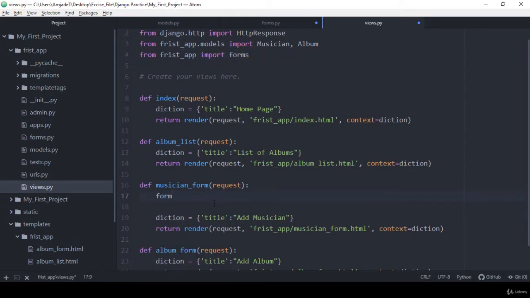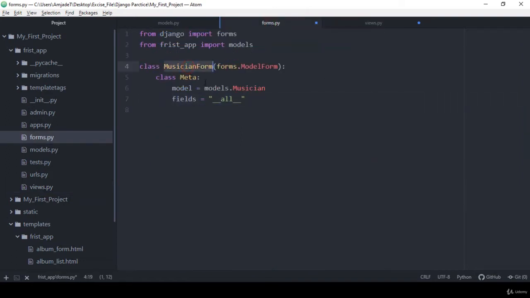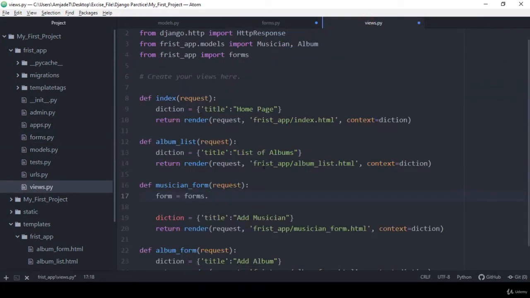With this form, I first of all create one object, and I just name that form object. Here in our form area, I define that name as musician form, right? So that is actually our class. Now I just simply copy it, and here I created one object for this one. That is our musician form object. So here I just simply define it, and now we have to pass it, right? We have to pass it in our dictionary. Into the dictionary, previously I have passed our title.